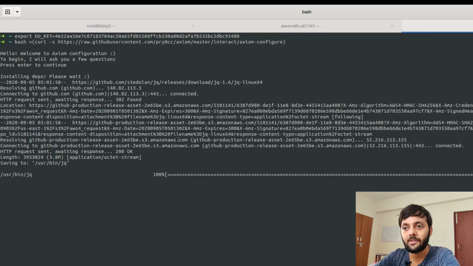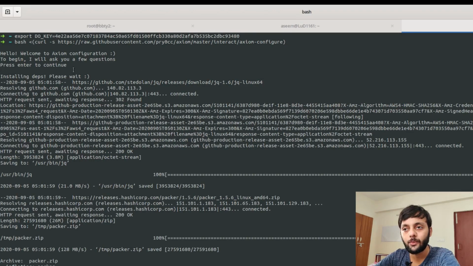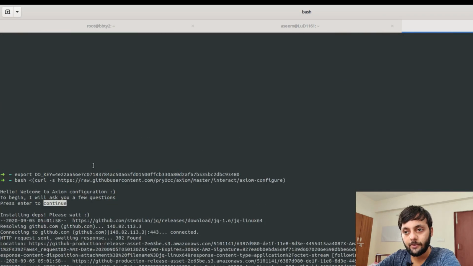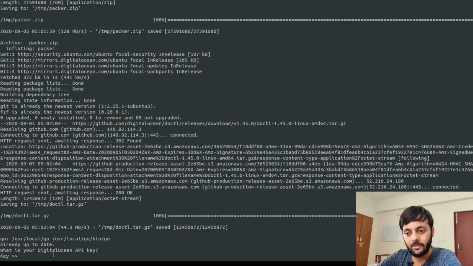So you have to press enter. It downloads a few tools that it requires, and later on it would ask me for this key. So let me copy this. What is your DigitalOcean key?